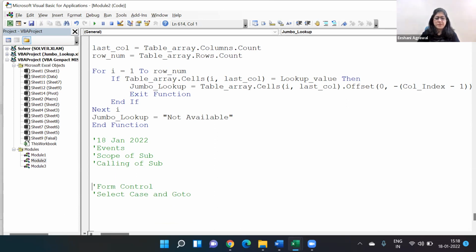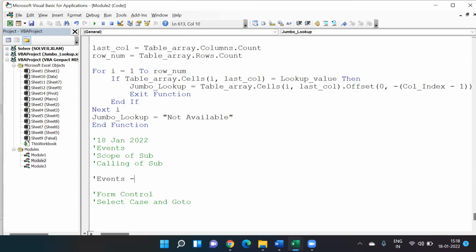Now, what are events? If you remember, when we started this process of learning coding, we said there are 3 types of procedures that we create. One is sub, which we worked on. Then there are functions; yesterday we worked on functions. And the third type is event. Does anybody remember what events are? Change event, double click event, like this. That is an example. But what is the role of an event, or how is it different from a sub and a function?